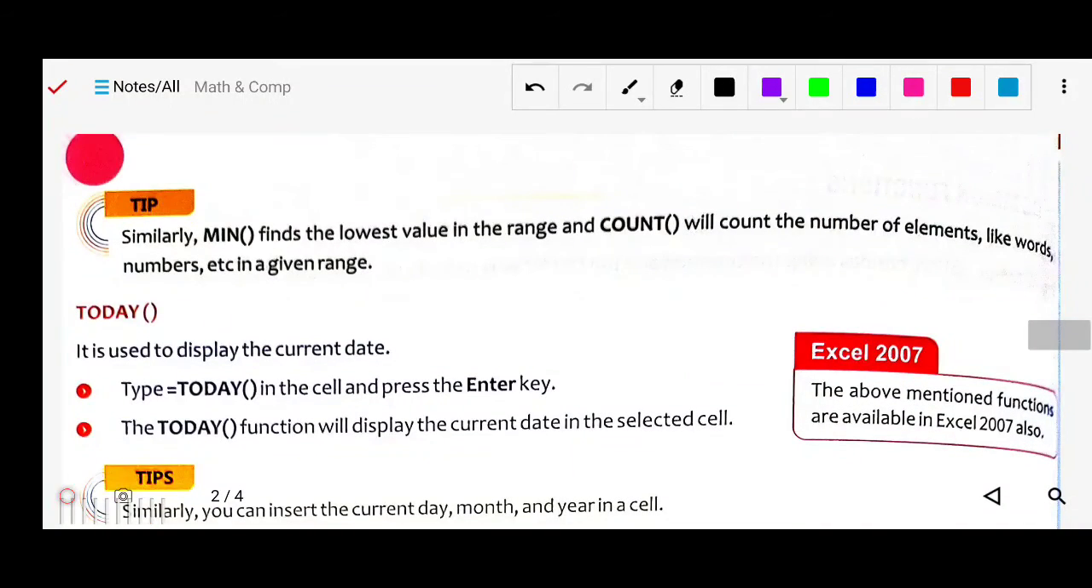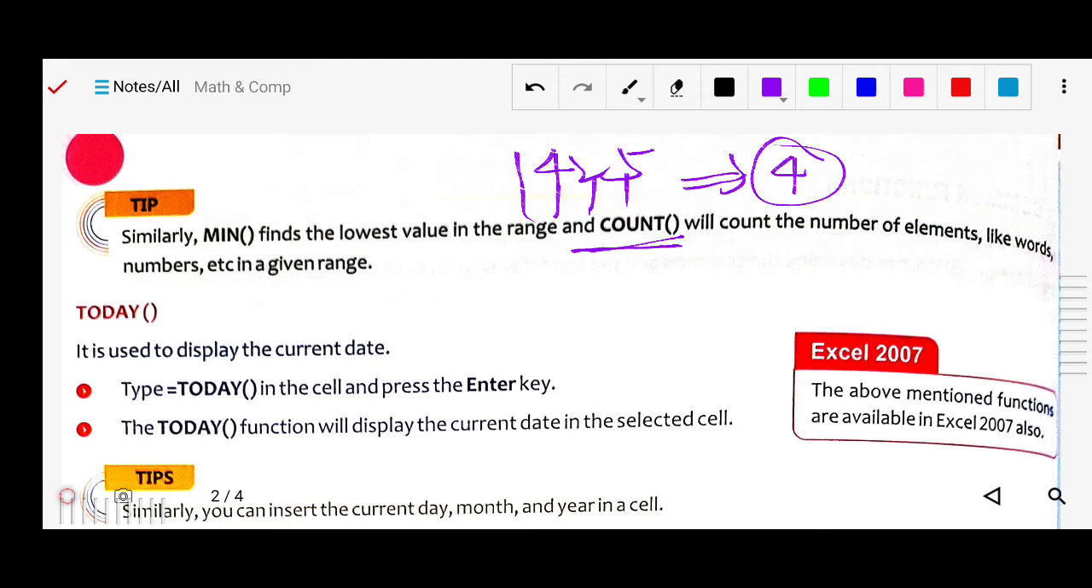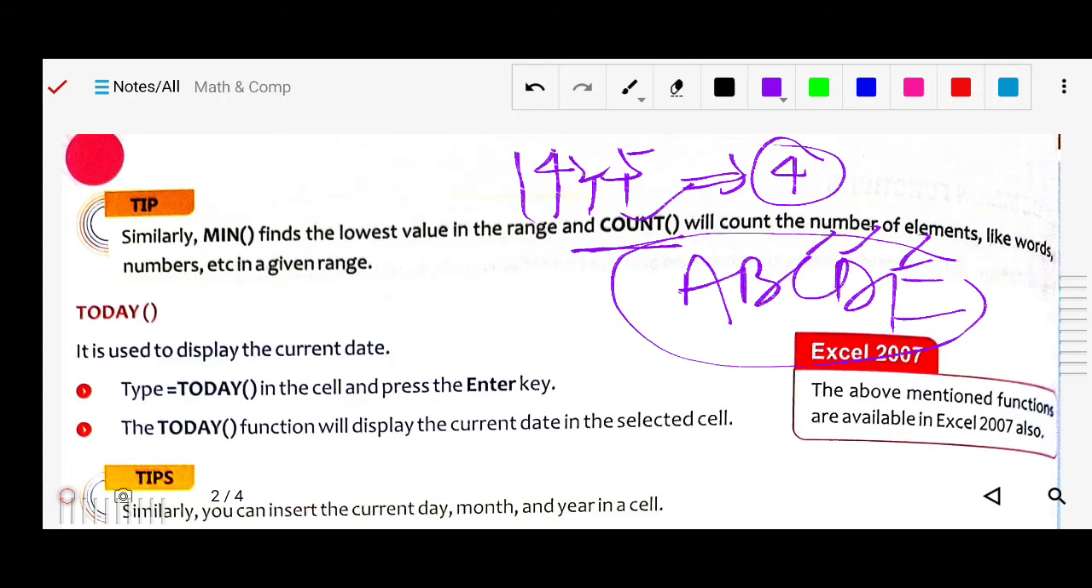Next, similarly, the mean function finds the lowest range, and the count function gives the number of elements. Suppose it is written 1 2 5 6. If you use count, it will count how many digits are used: 1 2 3 4, so you will get the result 4. Suppose a b c d e is written. In this case you use the count function: 1 2 3 4 5, so you will get the result 5, meaning 5 letters or digits are used. How many digits are there will be counted with the help of the count function.